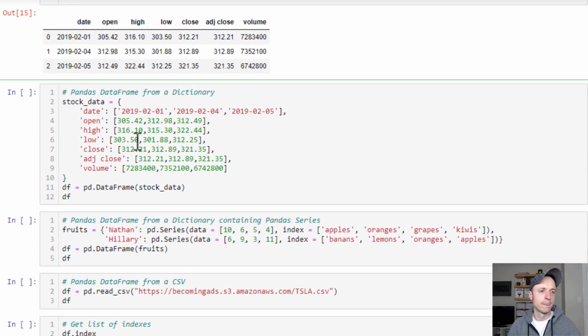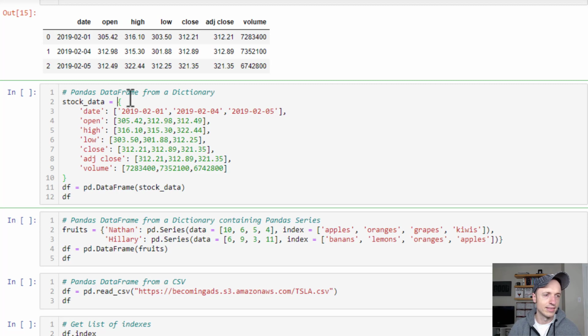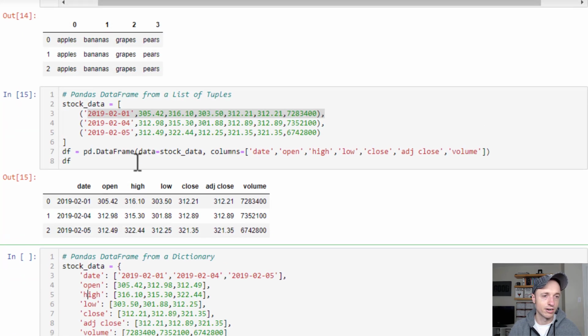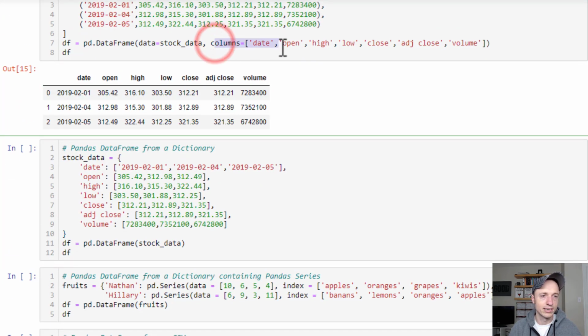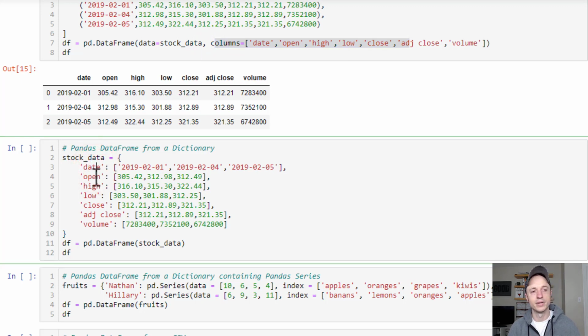Moving on down. We can also create a Pandas data frame from a dictionary. So if you have a dictionary, you could convert it to a data frame. And this is an example of how to do that. So again, running with stock data. And now we have our keys. So I got date, open, high, low, close, adjusted close, volume. So basically our columns that we had up here. But if we're importing it as a dictionary, then our keys are our column names. And then we have the data for our columns.